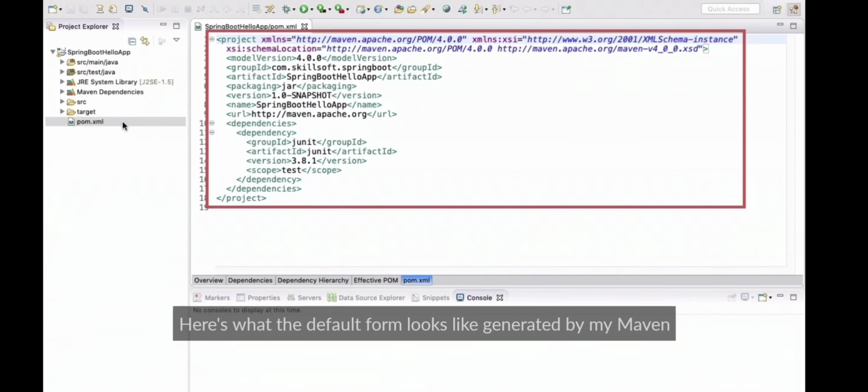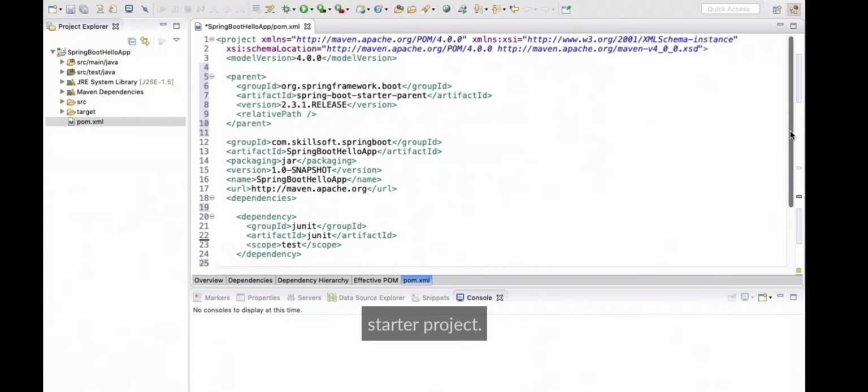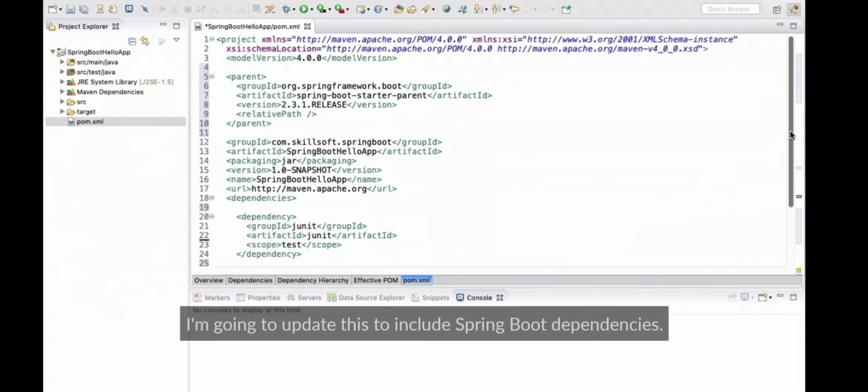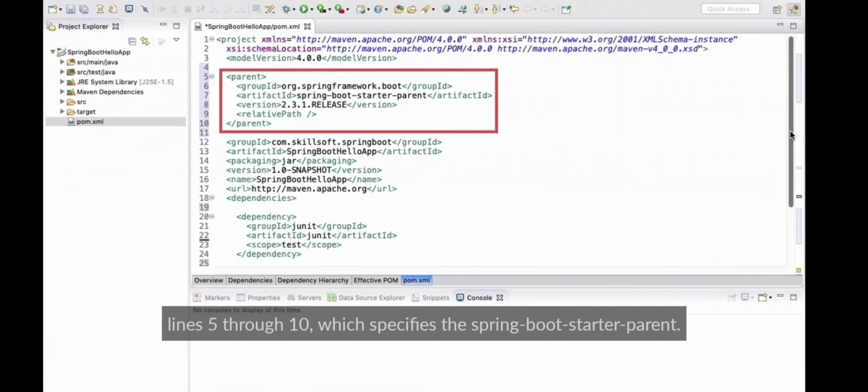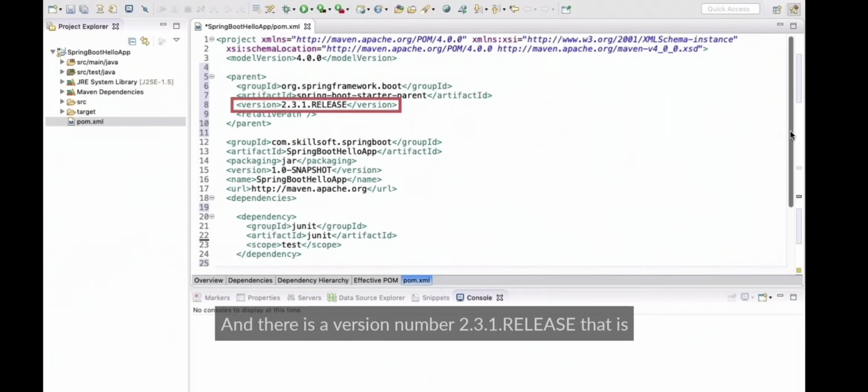Here is what the default POM looks like, generated by my Maven starter project. I'm going to update this to include Spring Boot dependencies. The first thing that you ought to observe here is that I have a parent tag on lines 5 through 10, which specifies the Spring Boot starter parent, and there is a version number, 2.3.1.release, that is associated with this Spring Boot starter.